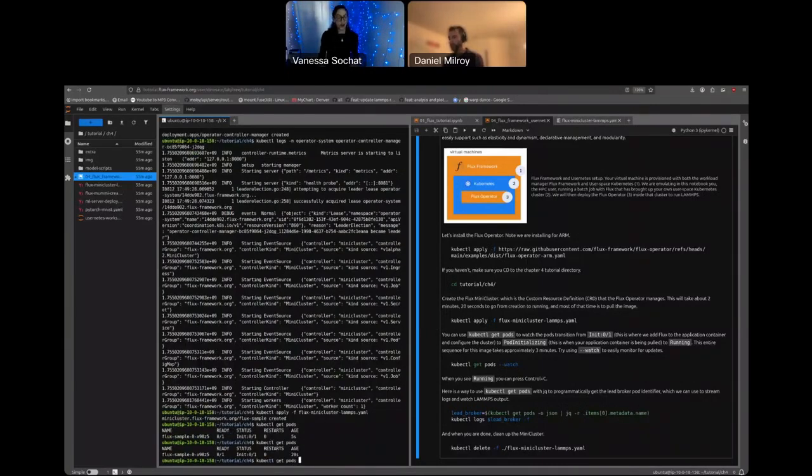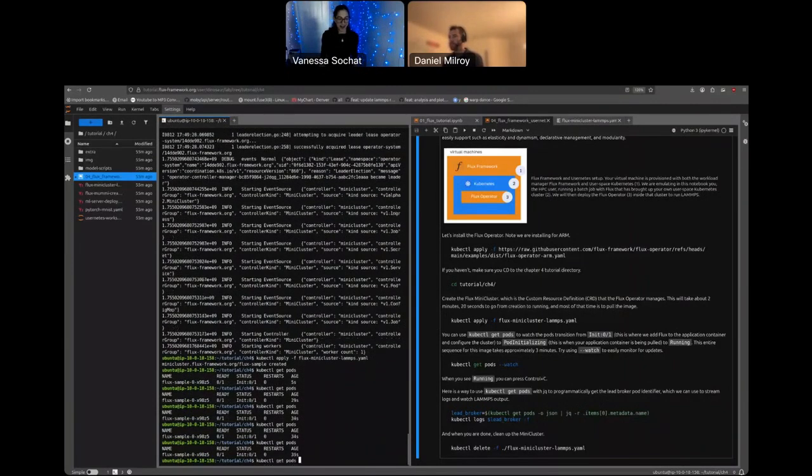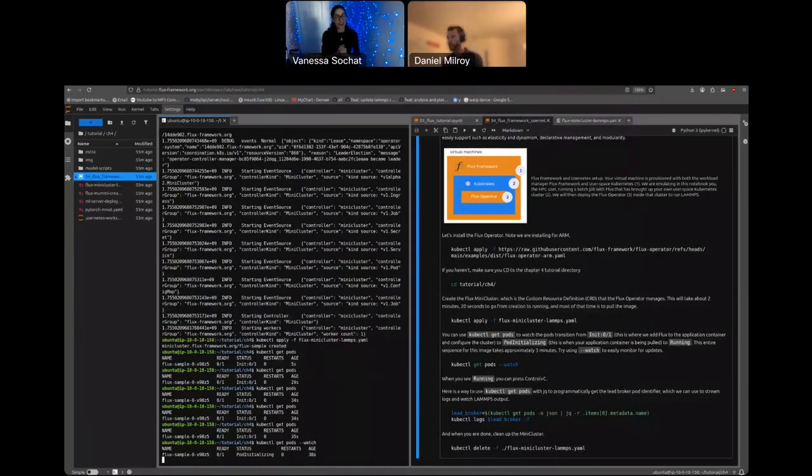Another trick I like to do: early in my days of Kubernetes, I used to run get pods, get pods, get pods, and then I discovered the watch command. The watch command is basically going to output something whenever there's a change of state. So pod initializing means we've gotten to the point where we're actually pulling containers.